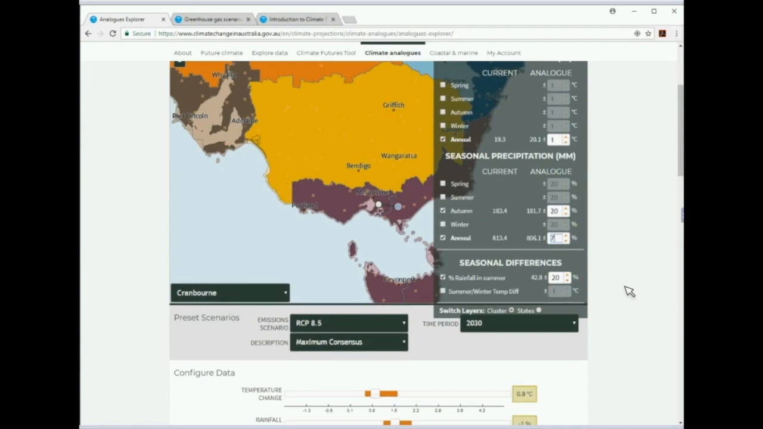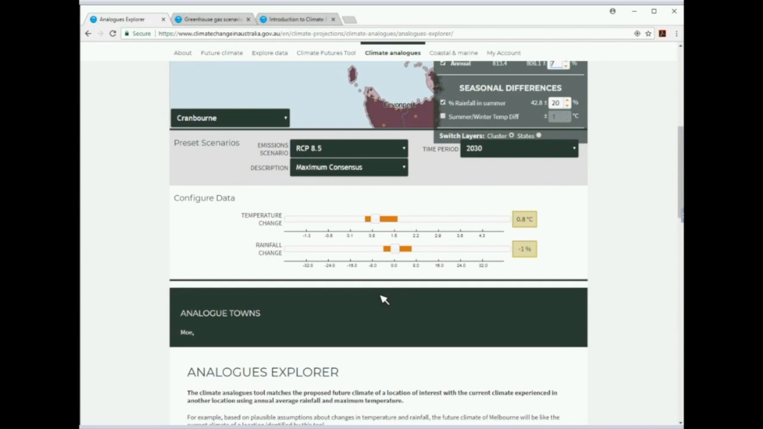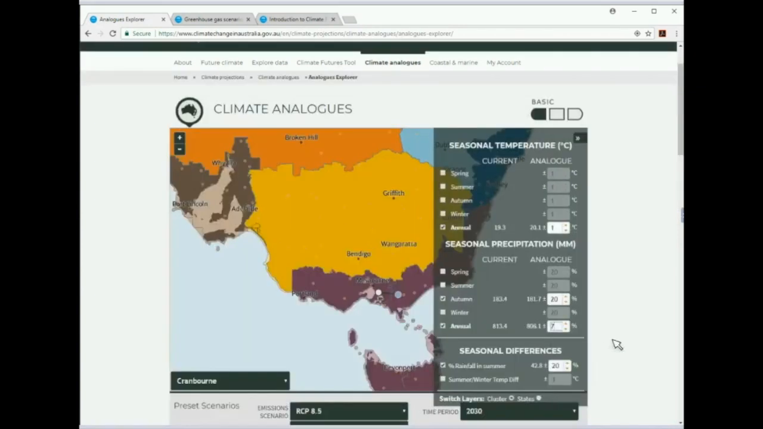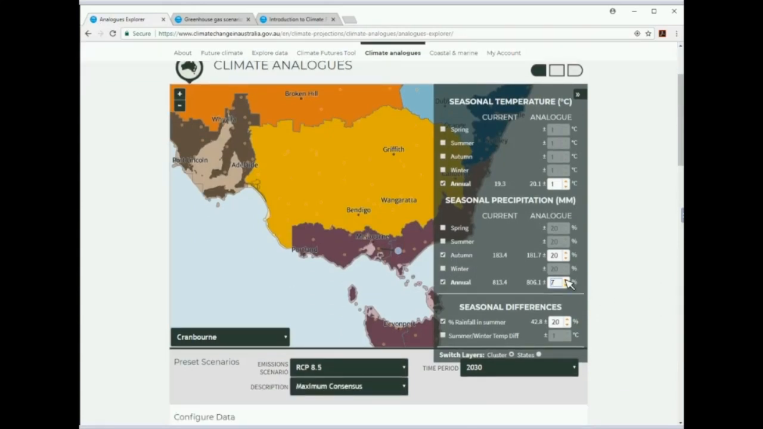So under these conditions, taking autumn rainfall into consideration, it's indicating that the climate of Cranbourne under high emissions in 2030 in this maximum consensus climate storyline is matched to Moe. Bring that back up to 20, we get our previous matches back. Turn off autumn, and we've got our 6 back.